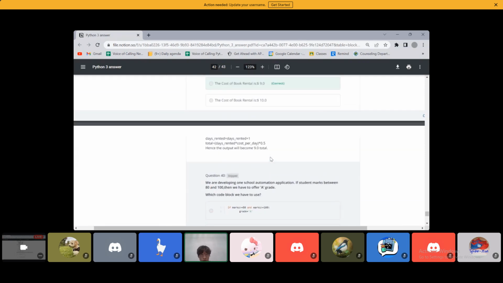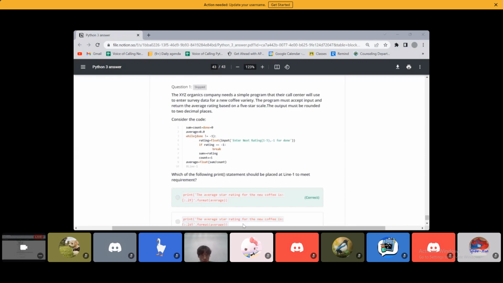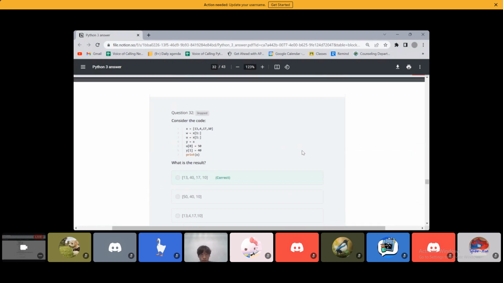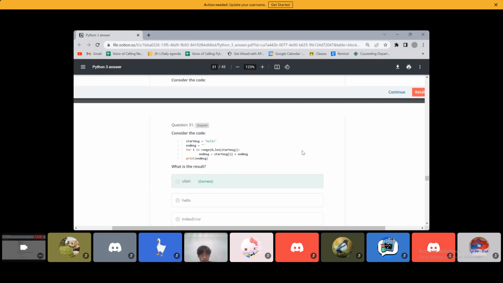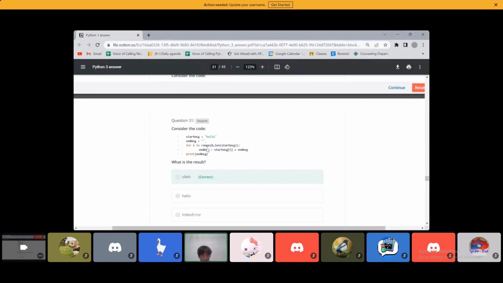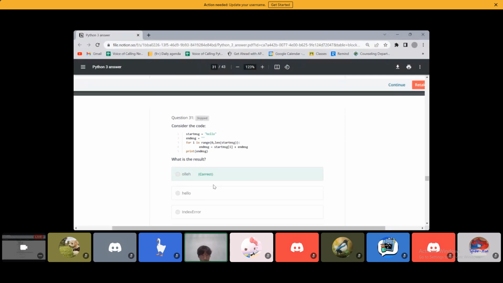All right, those are all the questions. Question 31. So for 31, this code prints the end message, so it's going to be hello, but flipped. And we're starting with range 0 with the length of the message, right? And the end message starts backwards, and that's how we get this answer.